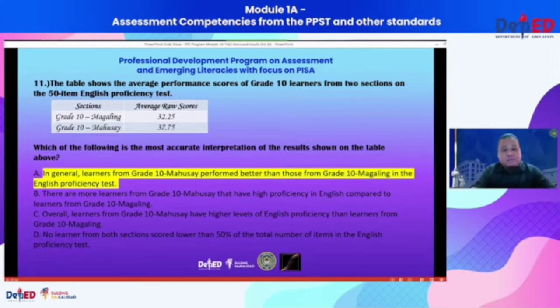Grade 10 Mahusay perform better than those from grade 10 Magaling, at least in terms of the average raw scores. If you want to know if indeed there's a significant difference between the performance of grade 10 Magaling and grade 10 Mahusay, then we need to make use of a statistical test of difference, like a t-test, for us to be really certain that one grade class performs better than another class.